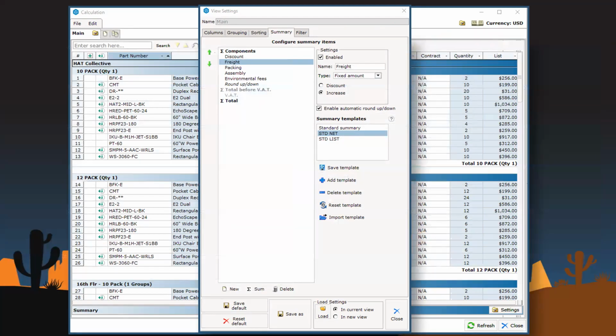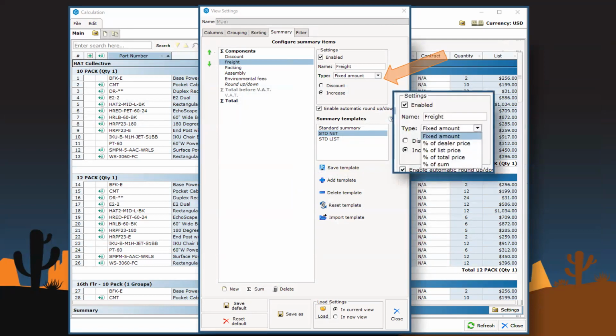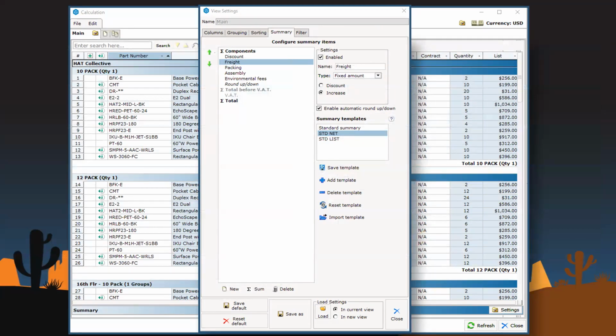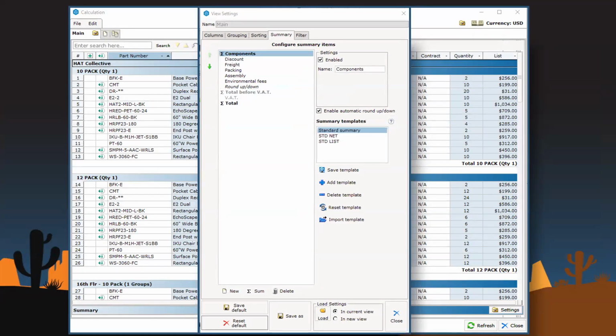You can change the way that increases or decreases or how that amount is totaled. There's a couple of options there. You can auto round the line if you want. And once again, once this line has been selected, the green arrows to the left will be active and you can move those where you want.